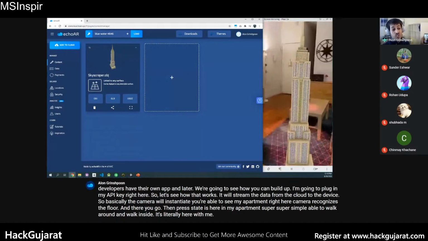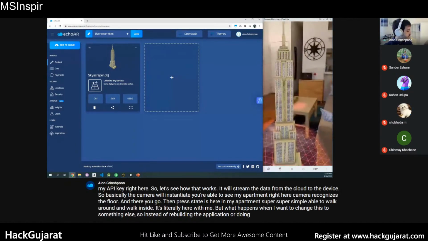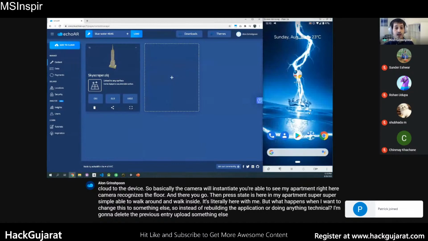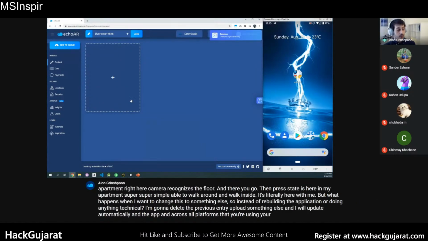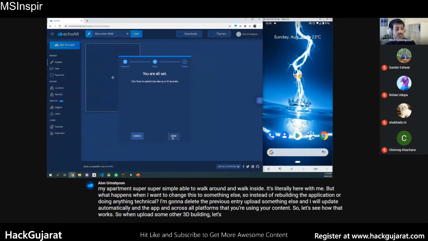But what happens when I want to change this to something else? So instead of rebuilding the application or doing anything technical, I'm going to delete the previous entry, upload something else, and that will update automatically in the app and across all platforms that you're using your content. So let's see how that works. So I'm going to upload some other 3D building. Let's do this one. Same process occurs.